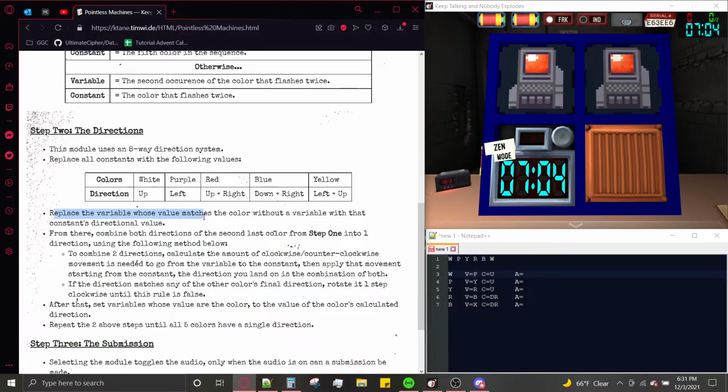Replace the variable whose value matches the color without a variable with that constant's directional value. What this basically means is that the color that had no variable, which is blue for our case, is assigned the direction of its color. So blue, which did not have a variable, is assigned the direction of blue, which is down right. Now, we're going to find the color whose variable is blue, which is red, and replace the variable with the direction of that color, which is down right. Oops.